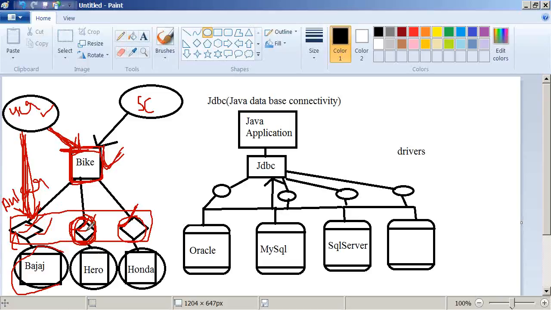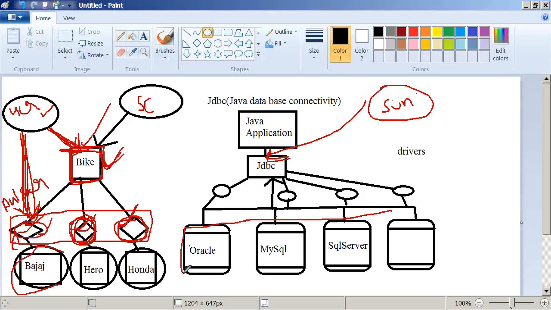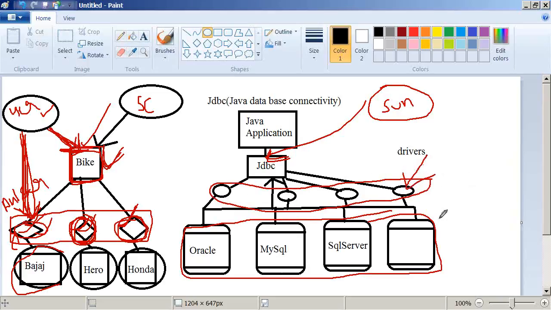We don't bother about how they are implemented. Do I bother how this Pulsar bike is implemented, how this one is implemented? As a user, I don't bother about it. I just bother about what is the meaning of a bike, and I should know how to use it. That's it. In the same way, you have the same architecture here. So this JDBC specification, what am I talking about? This JDBC specification, which is implemented by Sun Microsystems, contains nothing. And these database vendors are implementers, and their implementations we call as what? Their implementations we call as drivers.